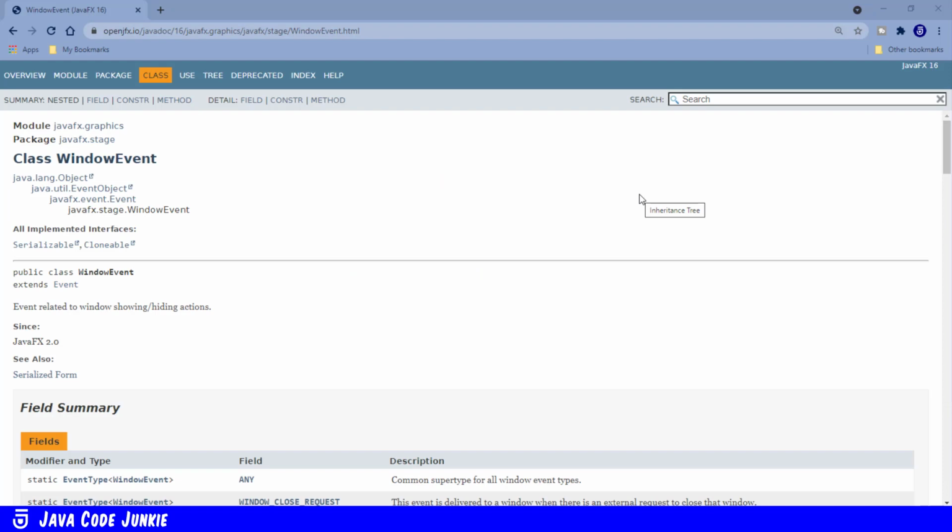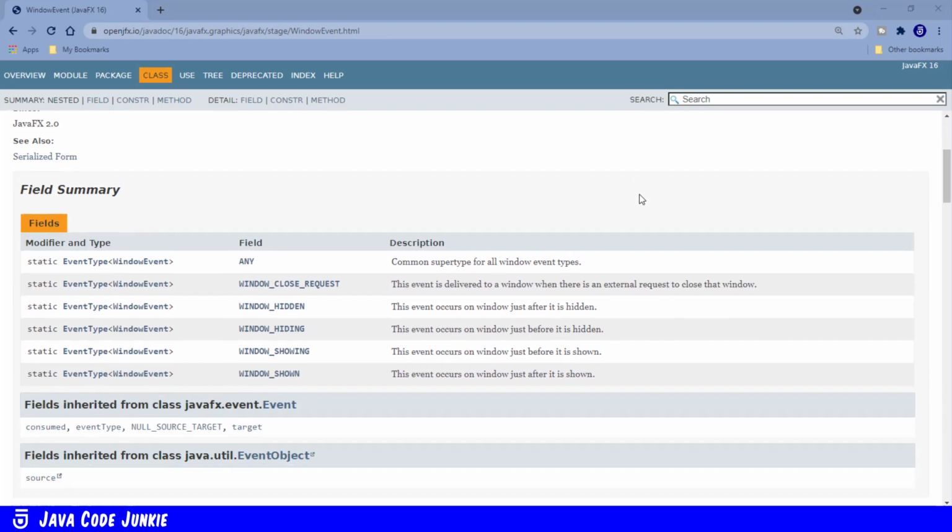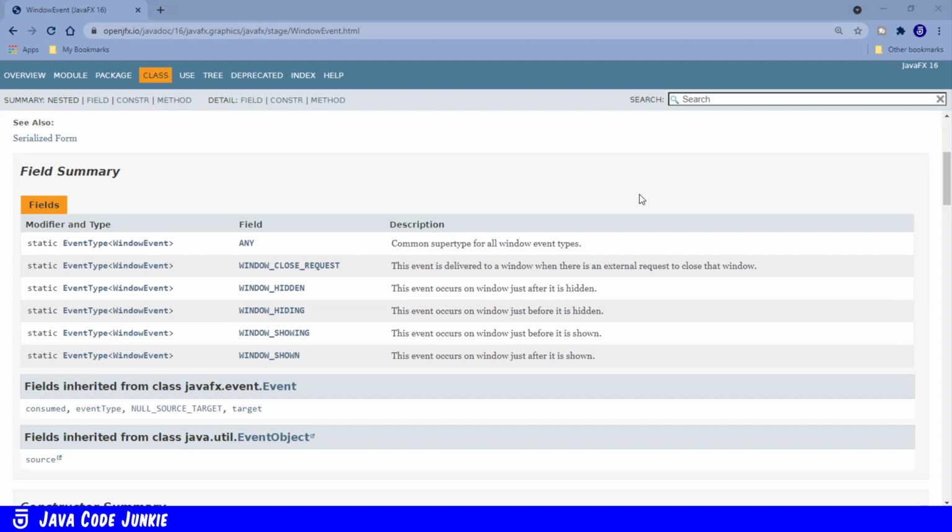This is the Javadoc for the WindowEvent class. In the field summary section, if we scroll down, we'll see a listing of all of the different subtypes of the WindowEvent class. We have ANY, which is the supertype, and that encompasses all of the WindowEvent types. We have WINDOW_CLOSE_REQUEST, and that's delivered to a window when there is an external request to close that window. For example, if someone clicks on the X in the upper right-hand corner of our window. And we have four other window event subtypes: WINDOW_HIDDEN, HIDING, SHOWING, and SHOWN.